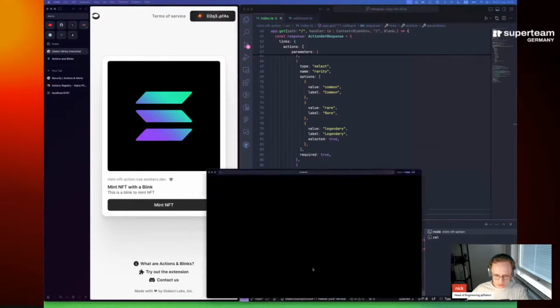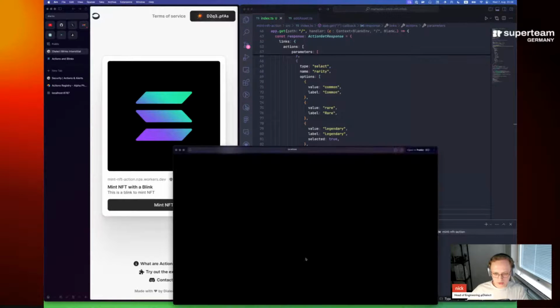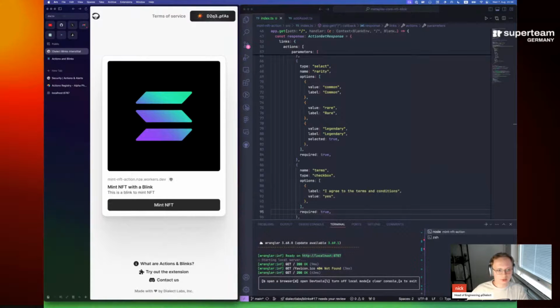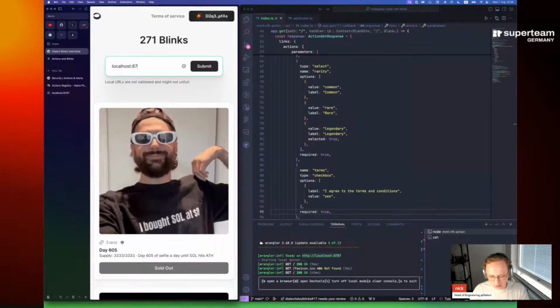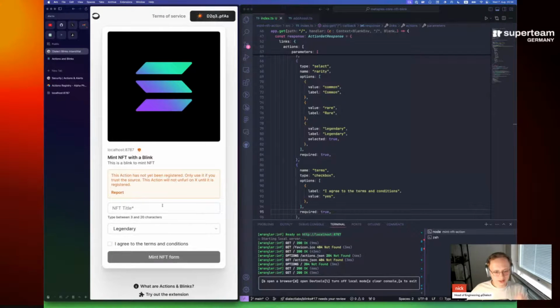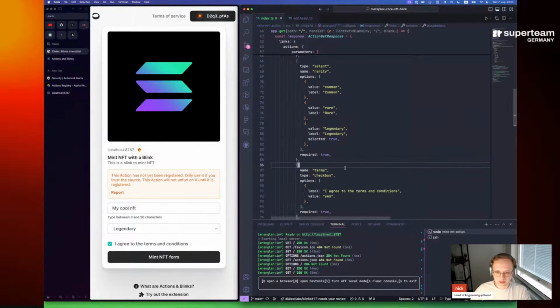Just copy this URL and let's open it. I know why it's not copied, so let's just type it. Yeah, and you see there is a full-featured form like this, where you can specify the title, and you see there is validation as well. For example, my cool NFT, I can specify the rarity, and I agree with the terms and conditions, and then the form is available to send.